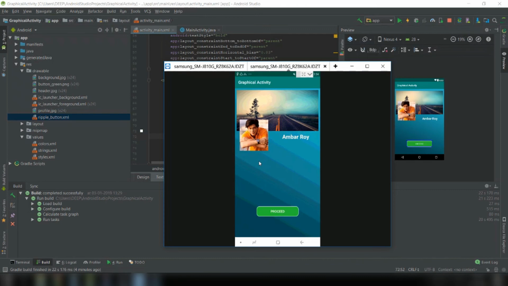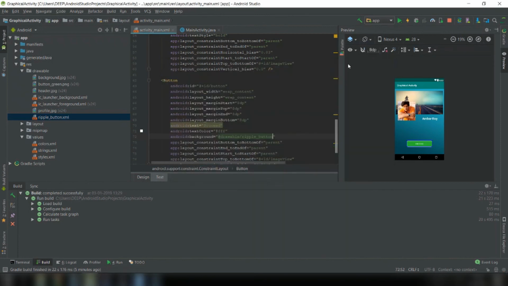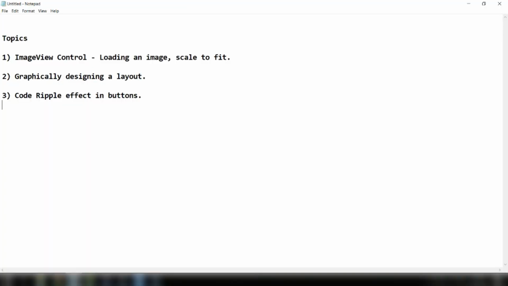So this is how to design an app, and this is just a basic app, and this is just a basic design which has been shown. You can modify it as you want. You can modify the colors, and also I need to mention that this ripple button, you can name it anything you want, but make sure that you name the same thing that is here. So that's it for the tutorial. We have covered the three topics: the image view control, we have graphically designed our layout, and we have coded a ripple effect in our button.